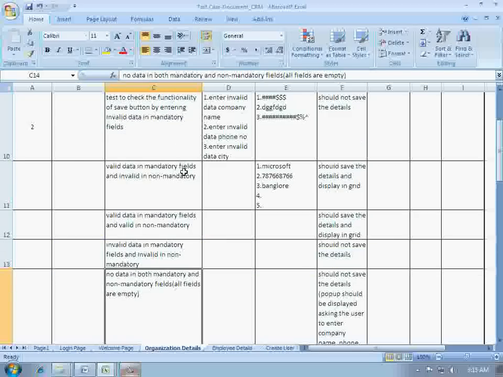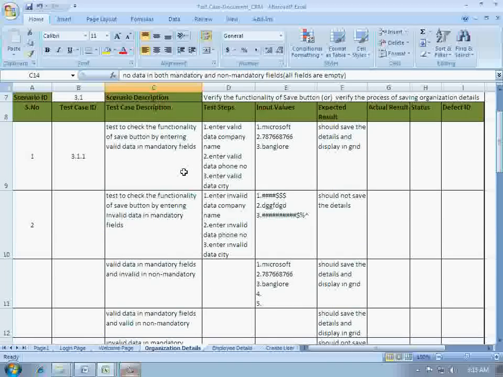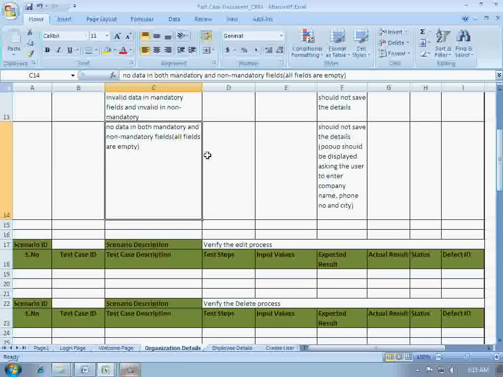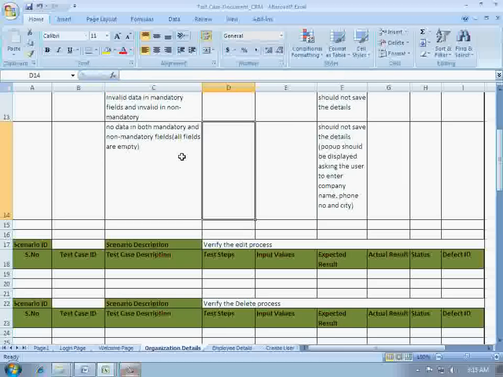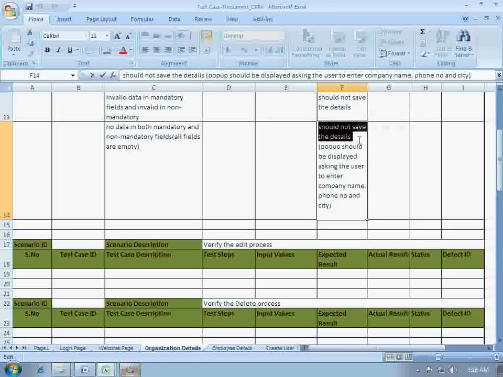In the last video we saw the test cases for save button, and I have added one more test case, that is to check the functionality of save button with no data in both mandatory and non-mandatory fields. That is, all the fields should be left empty and submit, and the save button should be clicked. So the expected result: it should not save the details, and a pop-up should be displayed asking the user to enter company name, phone number and city, because these are the mandatory fields.